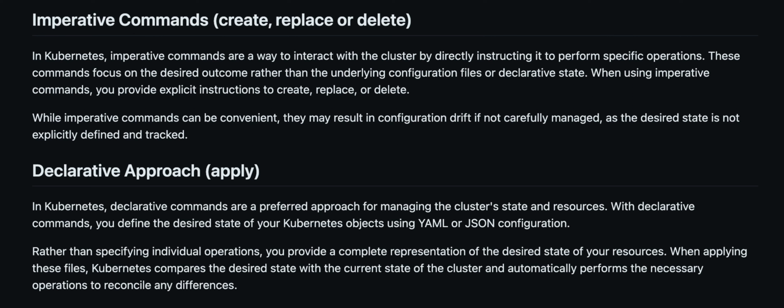So imperative commands include create, replace, or delete. Basically in Kubernetes, imperative commands are the way you interact with a cluster by directly instructing it to perform specific actions. Let's say there is a cluster and you ask the cluster, hey cluster, I want to create the pod. If you do that, that is called an imperative operation or imperative command.